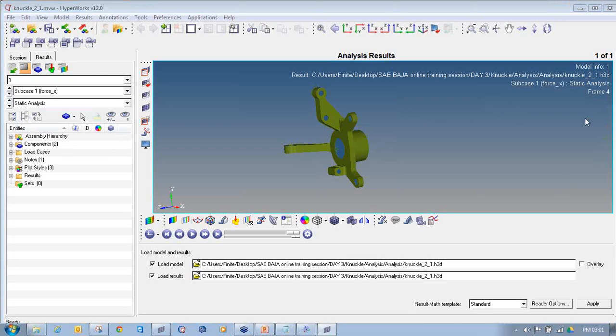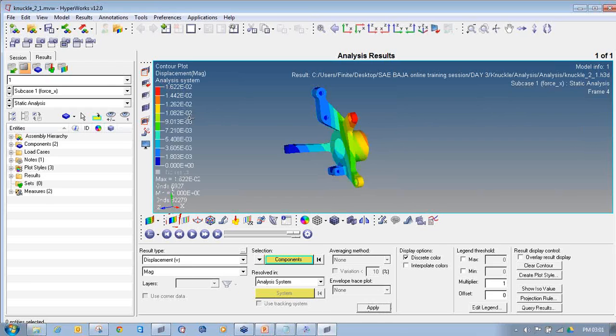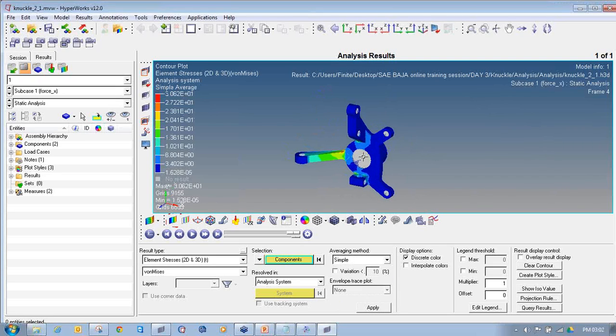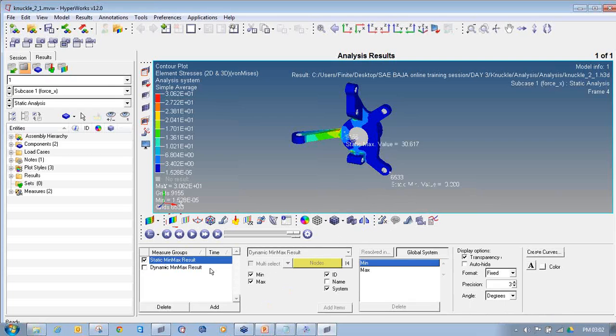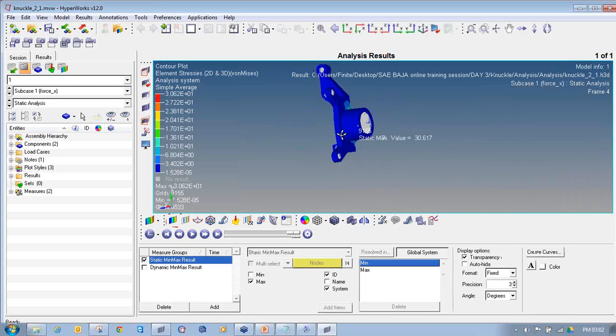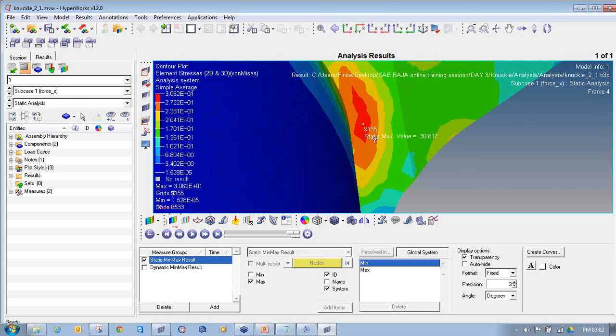So first click on contour to view the displacement or stress plot. So select the result type as displacement and say apply. So this is the displacement plot. And if you select the result type from the drop box, element 2D 3D stresses, von Mises, averaging method to simple, and say apply. So this is the value of stresses due to force X. If you click on measures, you can find the maximum value of it. So the maximum value of the stress is coming as 30 Newton per mm square in this particular node 9155.